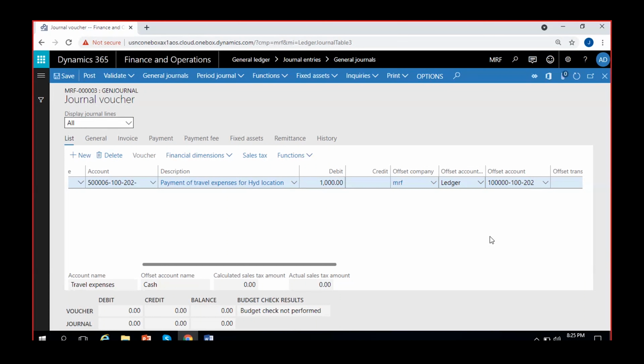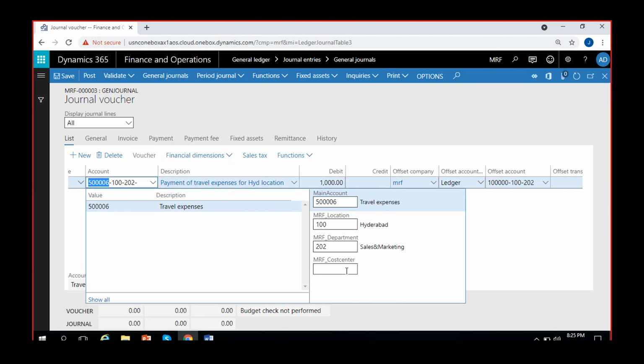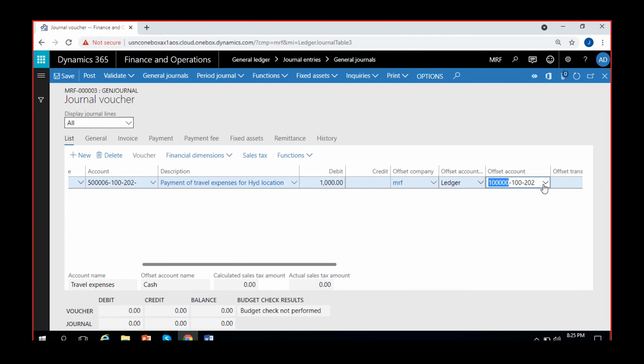Account structure. We have two separate account structures. For the P&L account structure, we have enabled the cost center dimension, but for balance sheet accounts, we excluded the cost center dimension. That is why for P&L accounts, I can see the cost center as well, whereas for balance sheet accounts, I can't see cost center here. So that's the whole agenda of creating two different account structures.